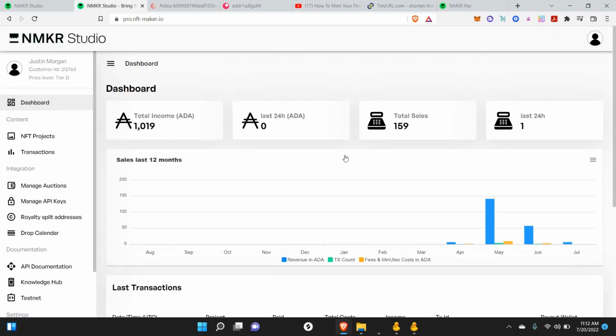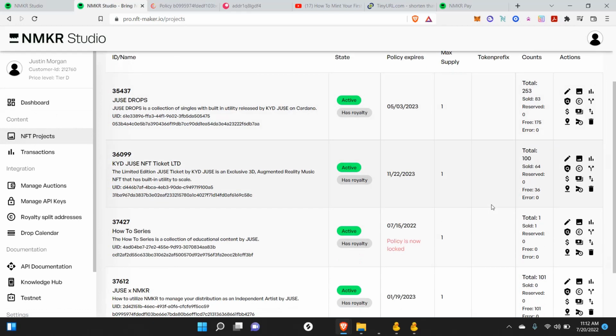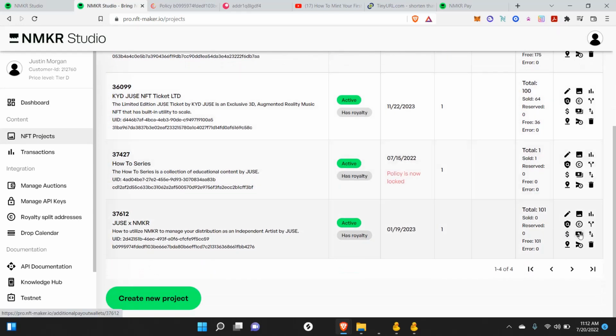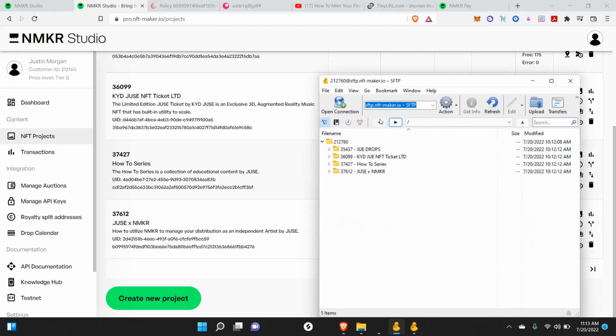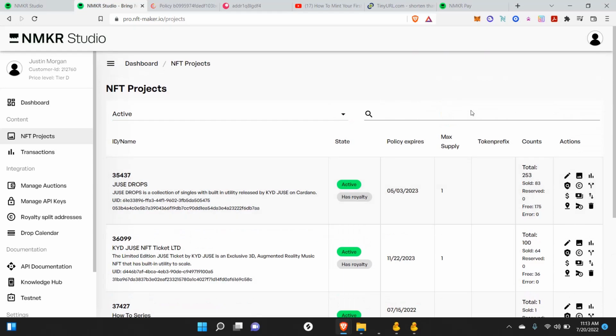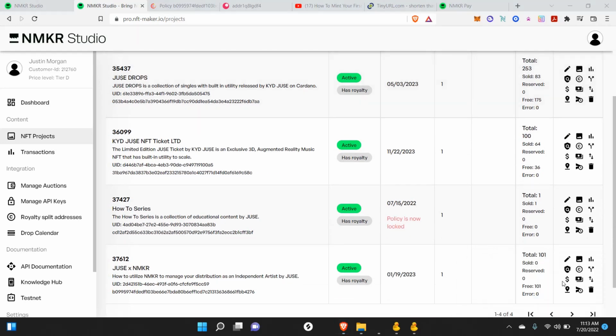So now that we have created our prices, we've gone over our additional payout wallets, we've gone over how to manage your royalty split addresses as well as how to utilize CyberDuck to upload, edit, delete in bulk. So I think that about does it for part 2 of how to mint your first NFT with NMKR Studio for independent artists.